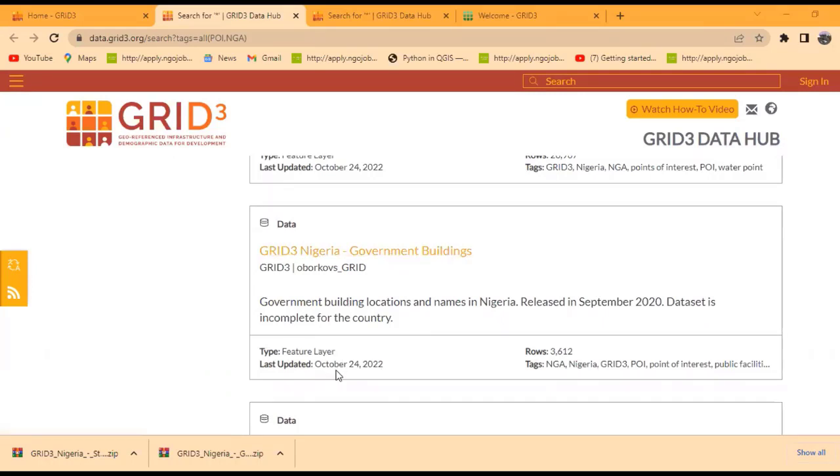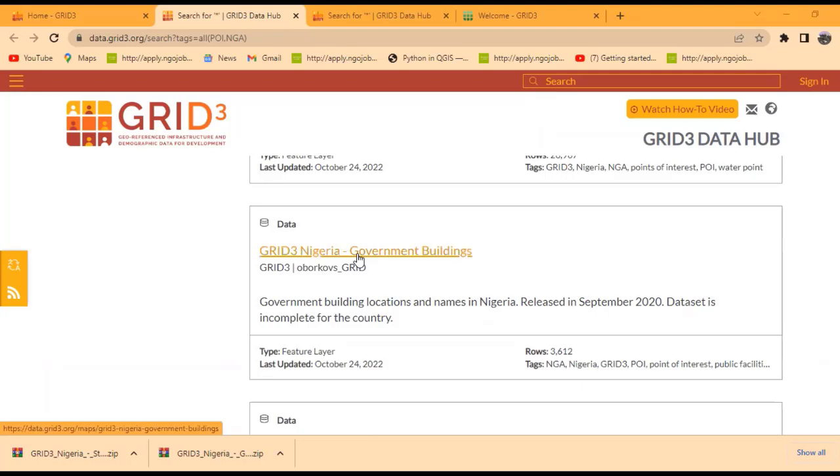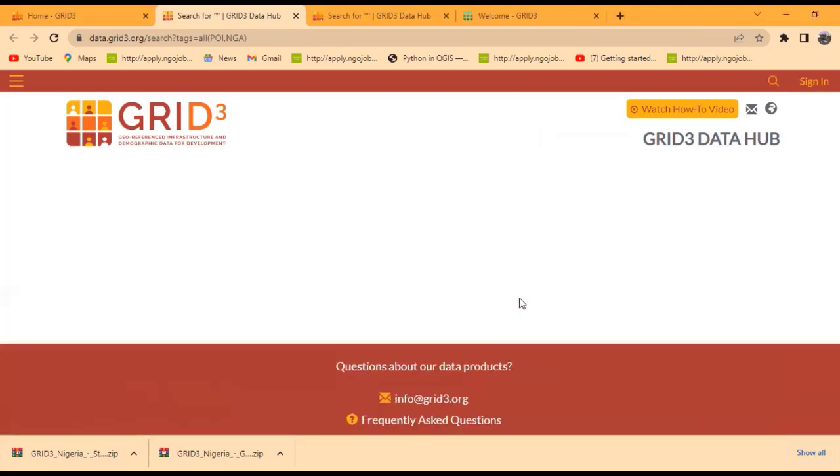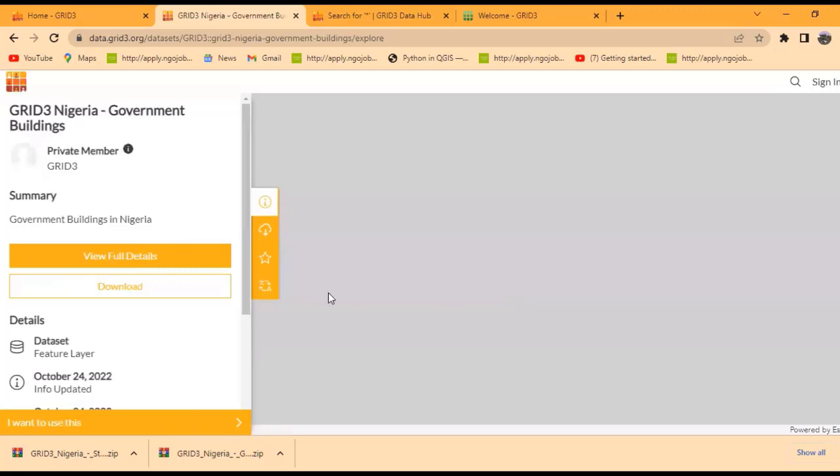You can see it here. It's October 24th, 2022, right? So I'll just click on it if I want to download this particular data. And then I wait for it, based on the fact that we are using internet. Okay, so now we have a download option.